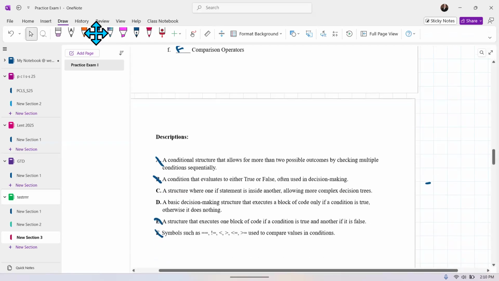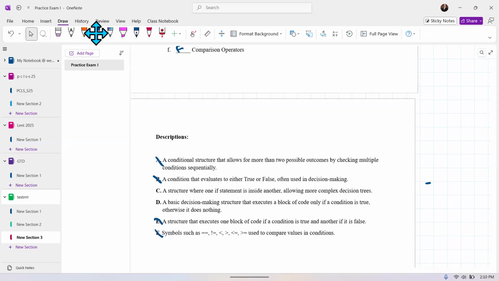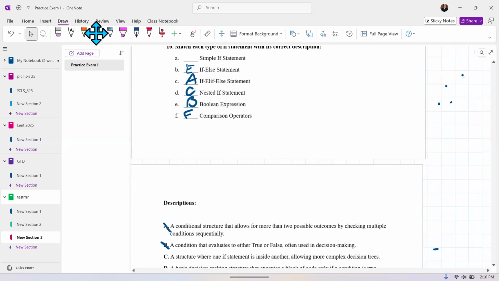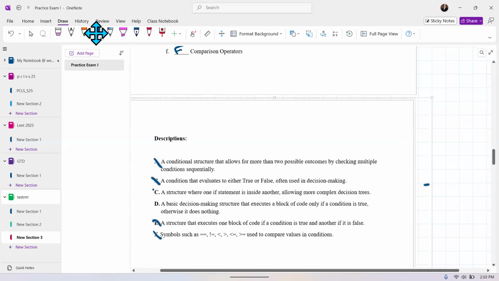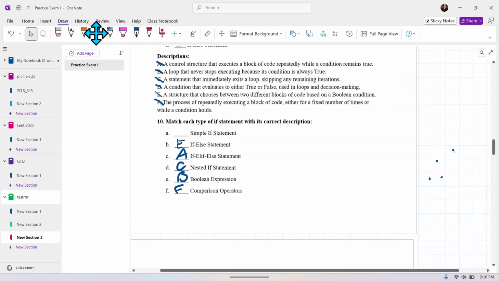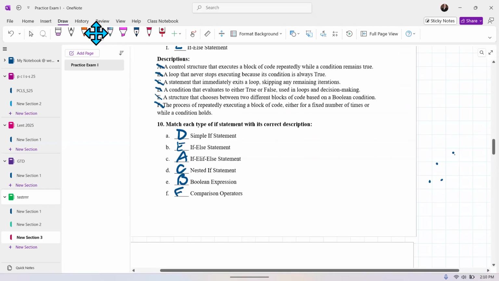Okay, a structure where one if statement is inside another. Oh, this is totally nesting, allowing more complex decision trees. Yeah, this is nesting. So we go to nesting and all we have is a simple if statement left. So let's get rid of C. And now let's take a look at this. A basic decision-making structure that executes a block of code only if a condition is true, otherwise it does not. So that D goes right here. Okay, very good. I think they all fit.